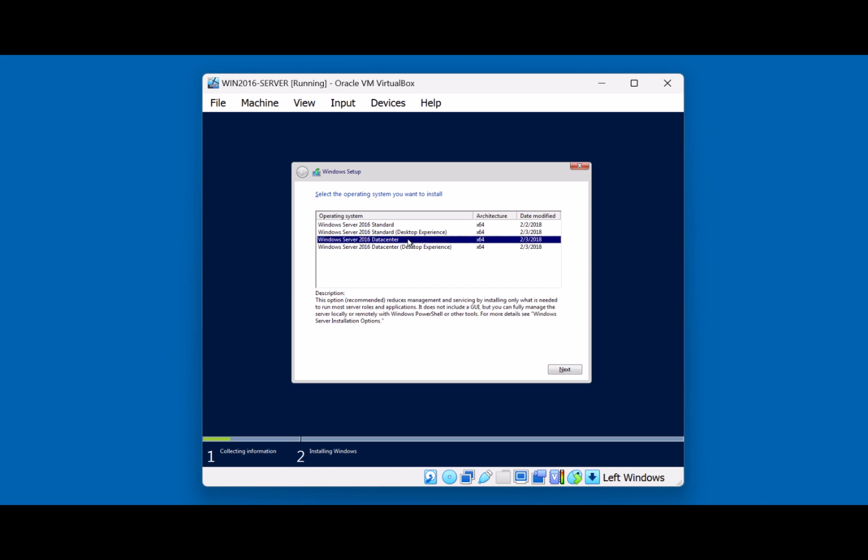The third option will be 2016 Data Center with no graphical user interface, or no GUI. That's the core version. Finally, the fourth option is Data Center with desktop experience, which will include the graphical user interface. For this demonstration, we're going to use option number two, Standard with desktop experience. So I'll go ahead and click Next.